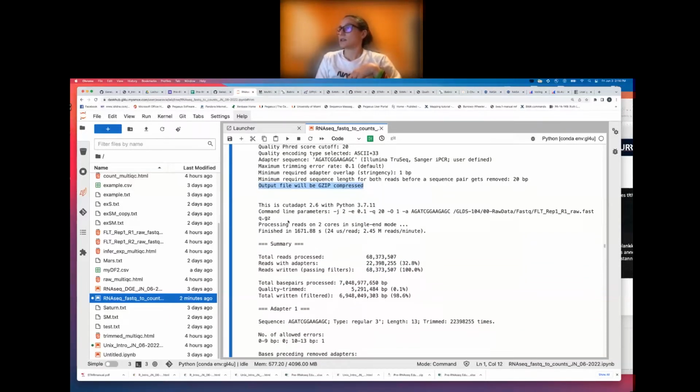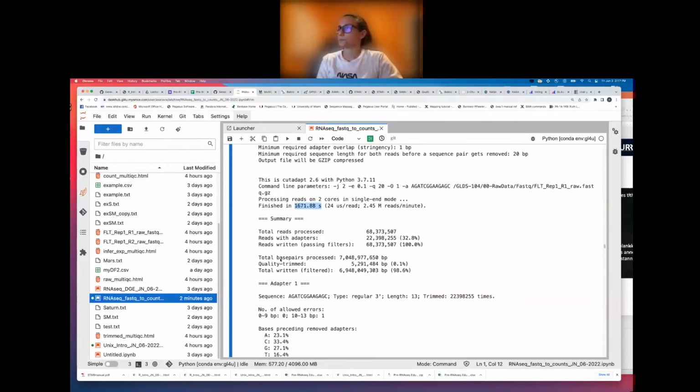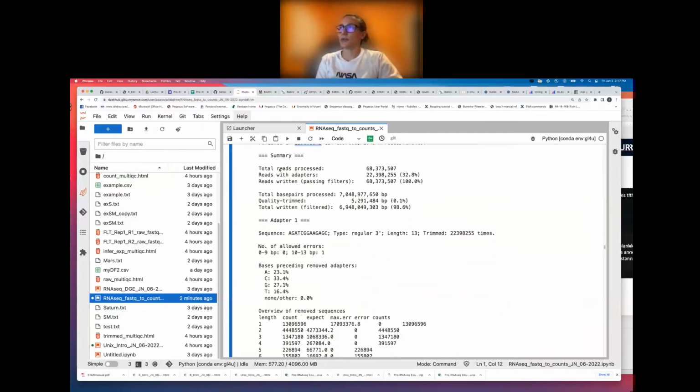So it does tell you what Python version. I don't know why it couldn't detect it up there. Then it tells you the version of Cutadapt, version of Python, more about the parameters and shortcuts, where it processed the read, and how long it took. This program will calculate the total time. And then here's the summary of what it found. The total reads processed: 68,373,507.